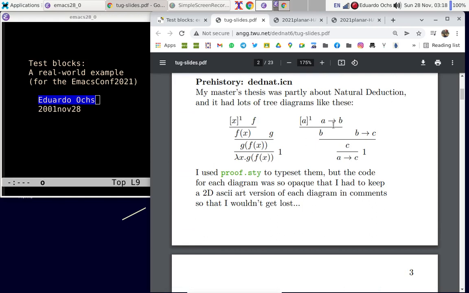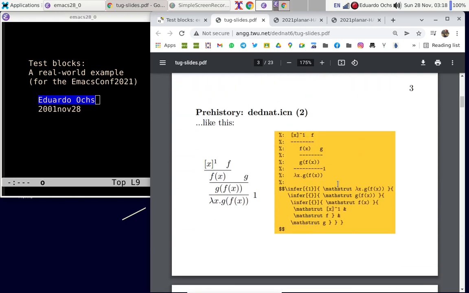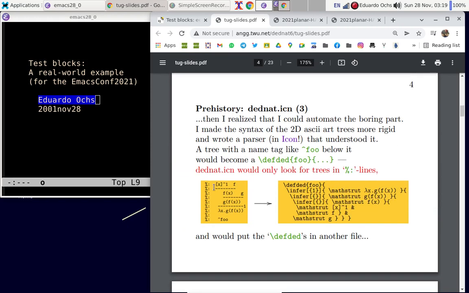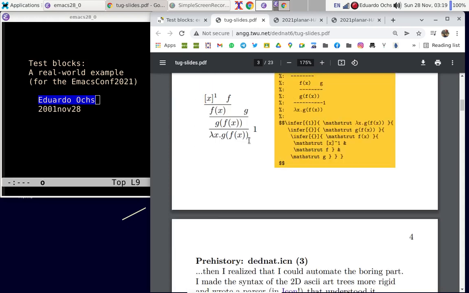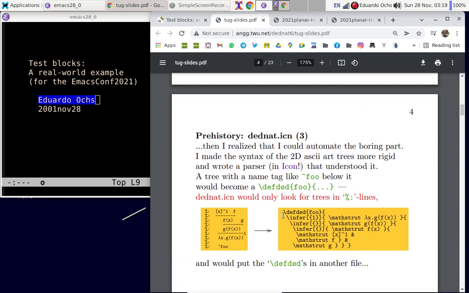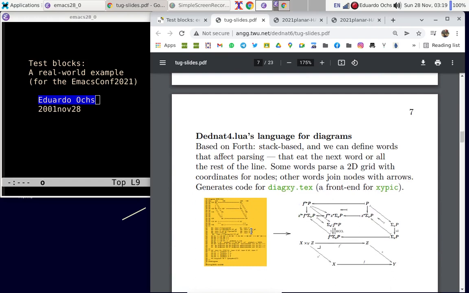Sometimes we want to draw diagrams like this, and it's very boring to generate LaTeX code like this by hand. So I developed a program that would understand some specifications of diagrams in comments, for example this one, and it would generate the LaTeX code corresponding to these things. So this is a representation in ASCII art of this tree here, and my program does the boring part. It generates the LaTeX code corresponding to this, and it also supports diagrams for category theory.